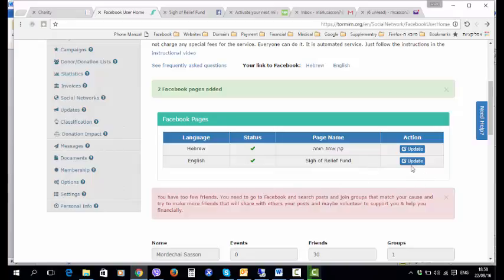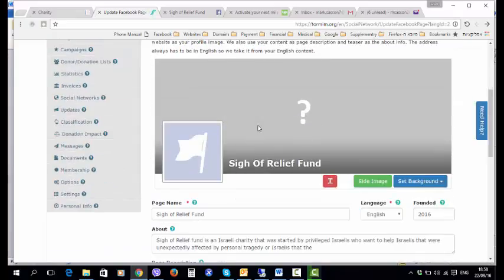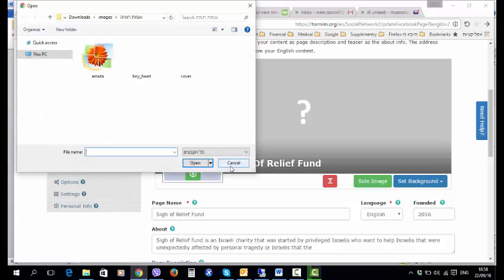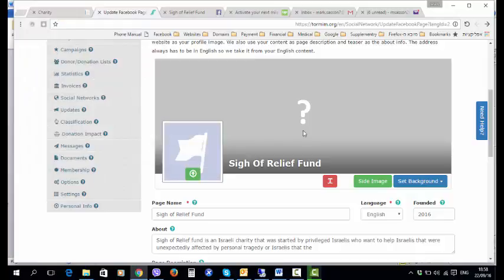Anyway, I'm going to click over here on update the Sigh of Relief Fund, and we just created it. It doesn't have a cover image. It doesn't have a profile. Usually what would happen is that if you have a big enough logo, we'll try to add it for you as the profile image, but you can also click over here, select an image which should be 180 by 180.